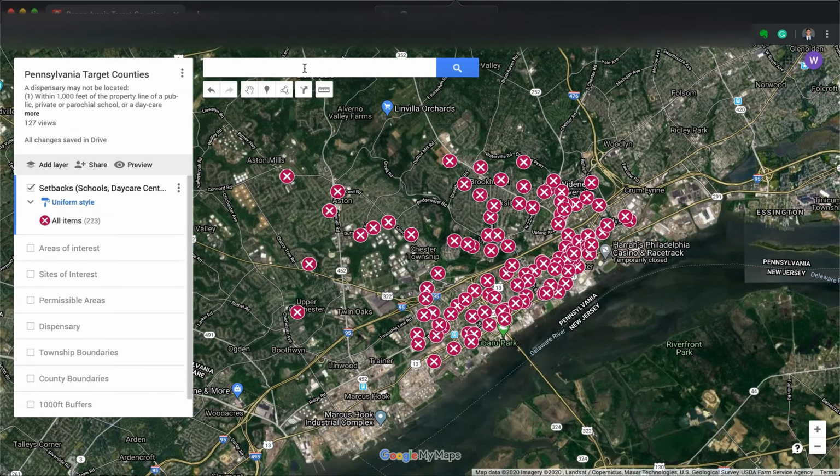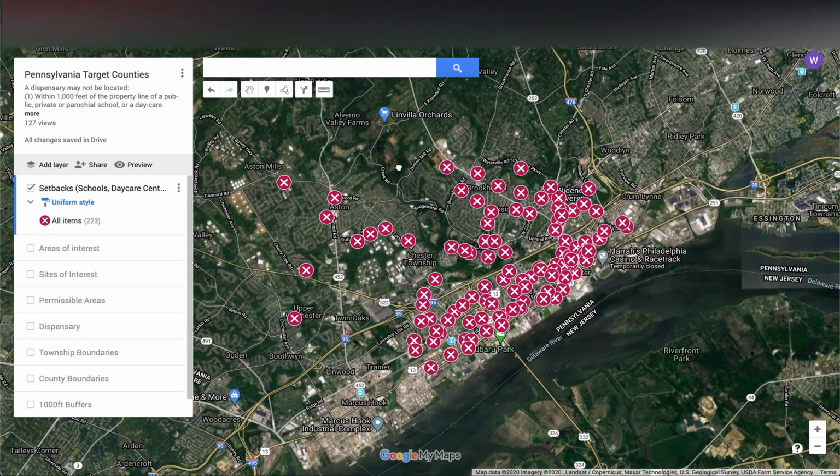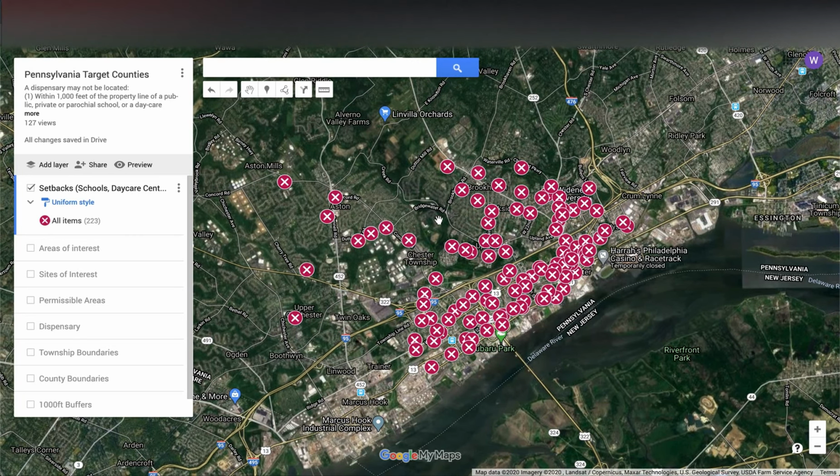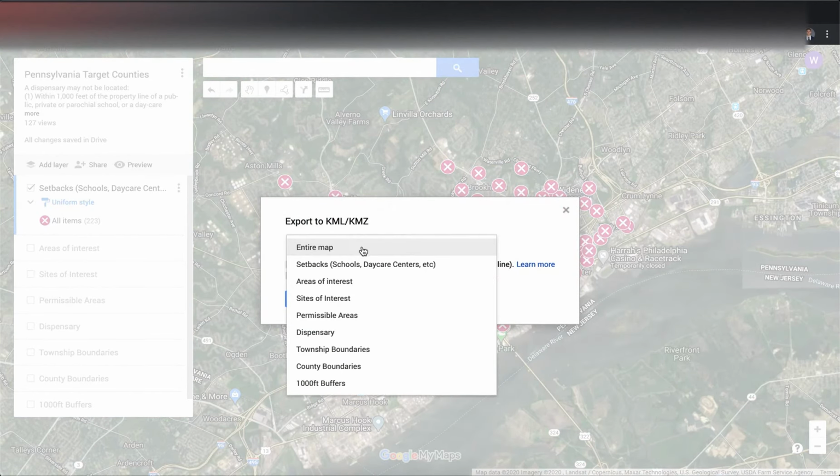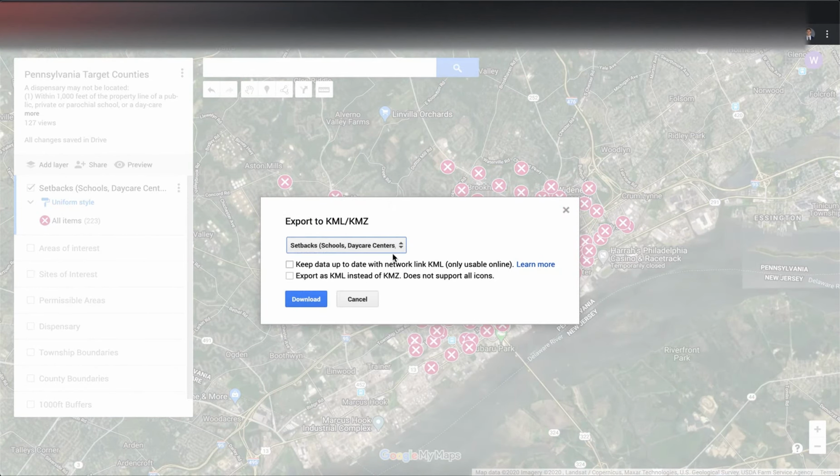Okay, so we're going to show you how to take setbacks and apply radii. So here we have some setbacks that are in Pennsylvania. What we're going to do is export those, the KMZ file, which is Google's format. So we're exporting the setbacks.